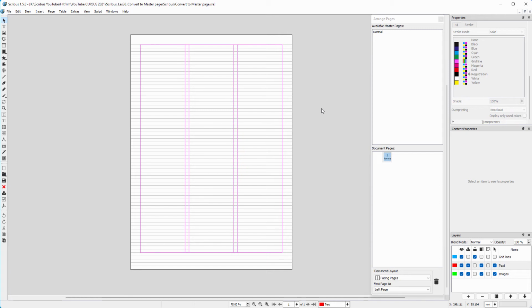You can create a master page from a regular page, so its content included. Let's say I want my master page to have the margin grid lines I created. I have set my document layout to facing pages. I go to Page, Convert to Master Page. I name the master page, Left, and choose Left Page.